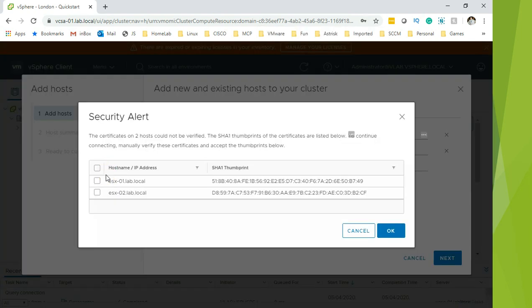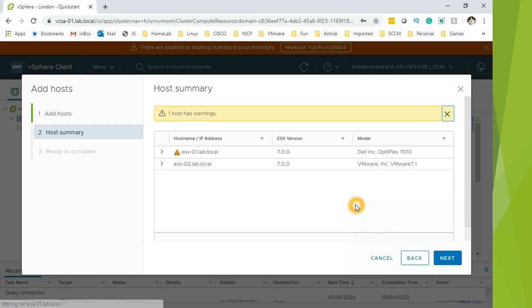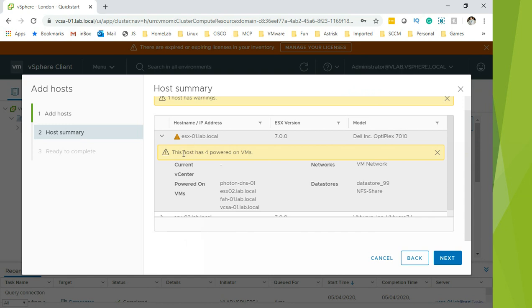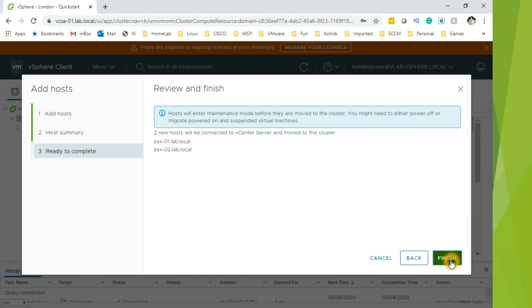Click on next. As you can see, it's asking us to accept the thumbprint, which is SHA-1. Accept that. There is a warning here, which is fine. This is basically having some power on VMs. This is the host where I have got vCenter running, my DHCP server running, and DNS server running. So this is the first host I have configured in my lab, ESX01. Let's click on next, and we can see both the hosts are ready to be added.